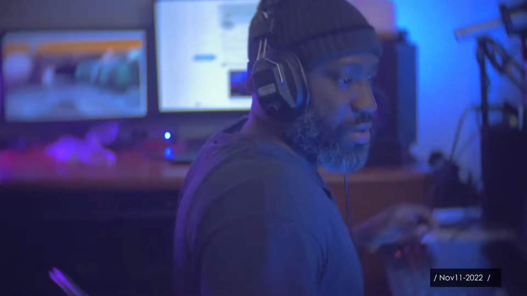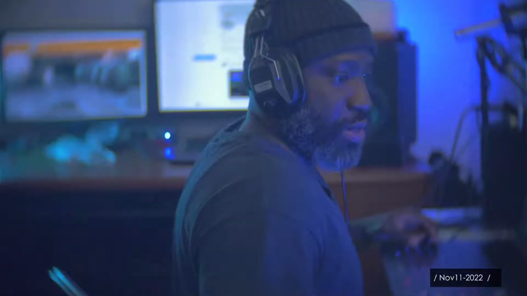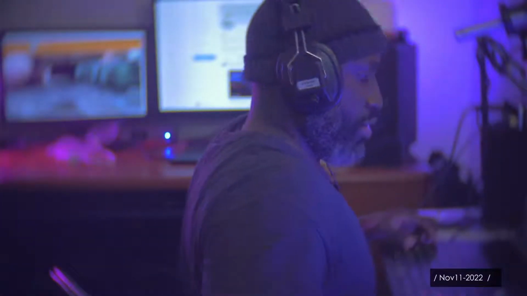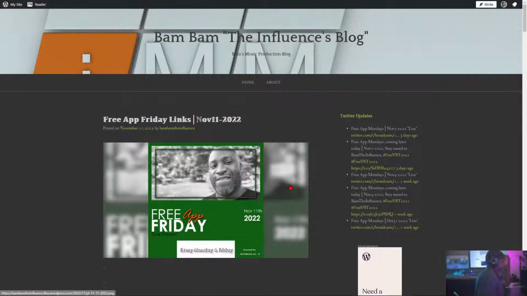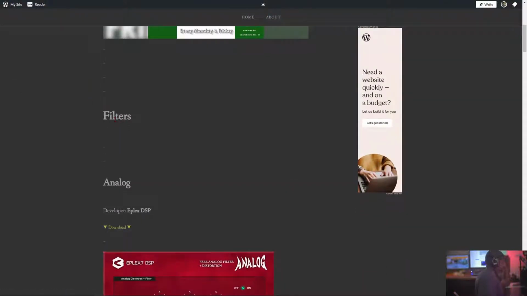We are continuing with the theme of November 2022 being filters and EQs, free filters and free EQs. So let's jump right into it. The free app for this Friday, November 11th, 2022 is as follows. First up, we're dealing with some filters.